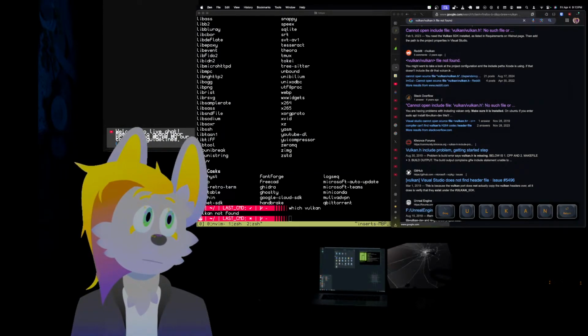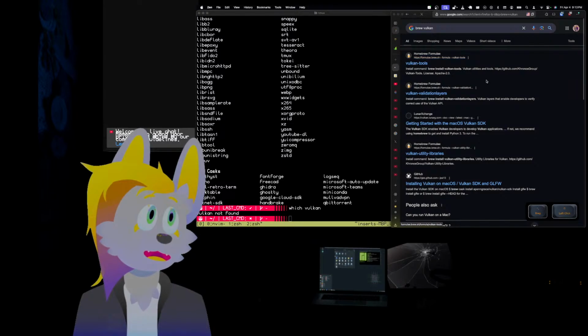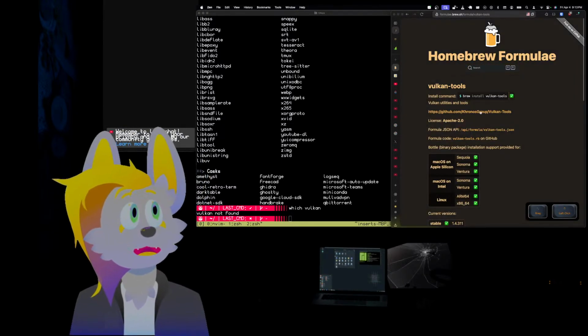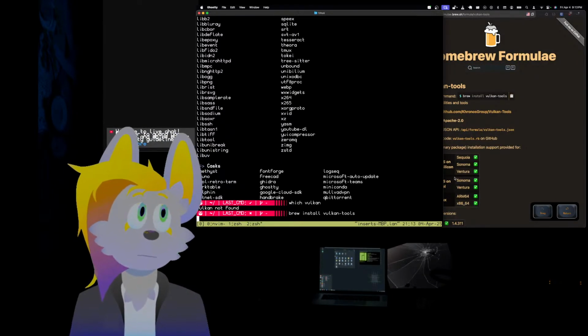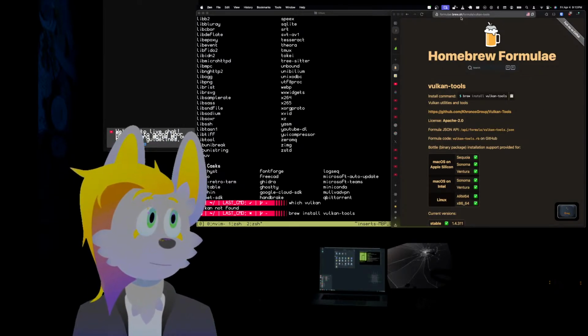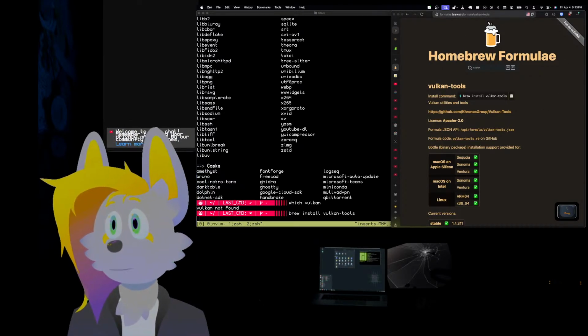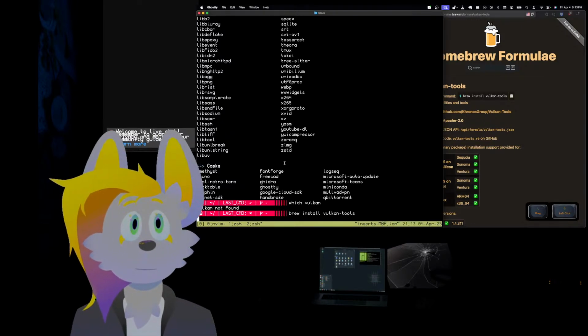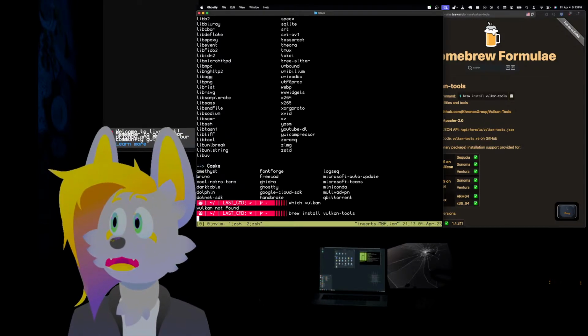Brew Vulkan. And I realized it isn't brew.sh, it's brew.something else. Oh shit, I'm fucked. Let's see what happens quickly.